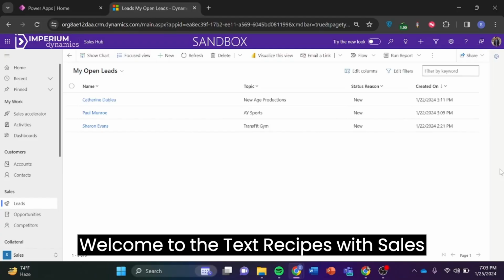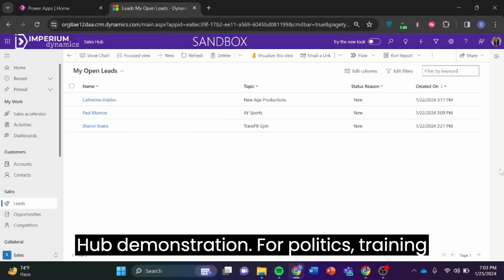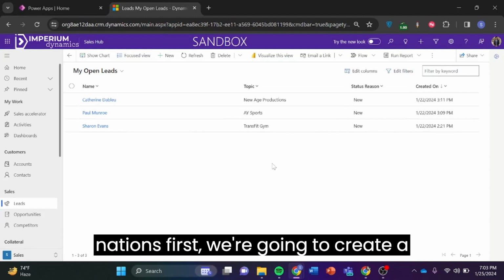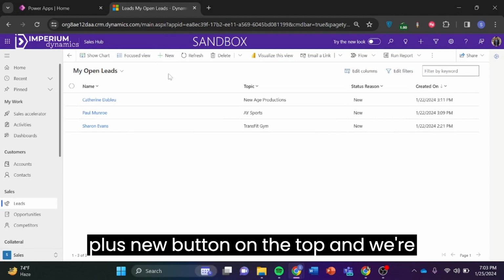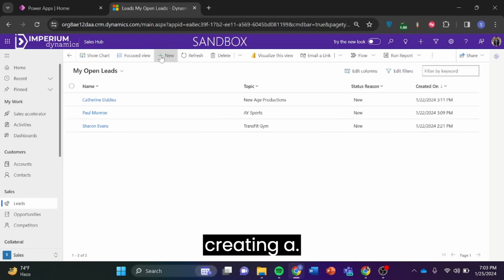Welcome to the Text SMS with Sales Hub demonstration for Power Textor integrations. First, we're going to create a new lead. I'm going to hover over to the plus new button on the top. I'm going to create a new lead.